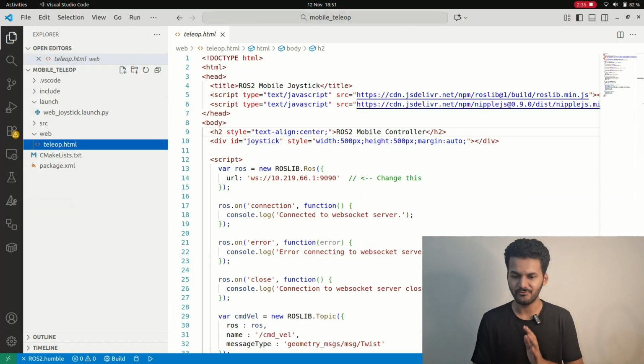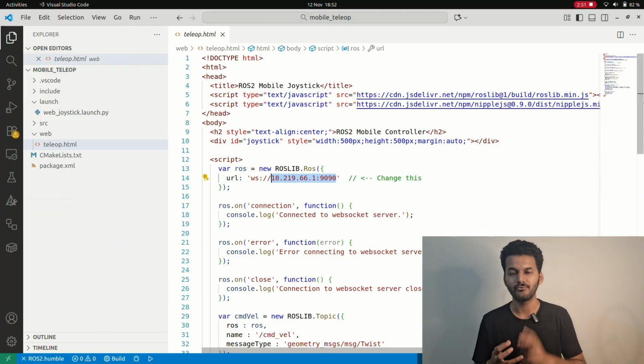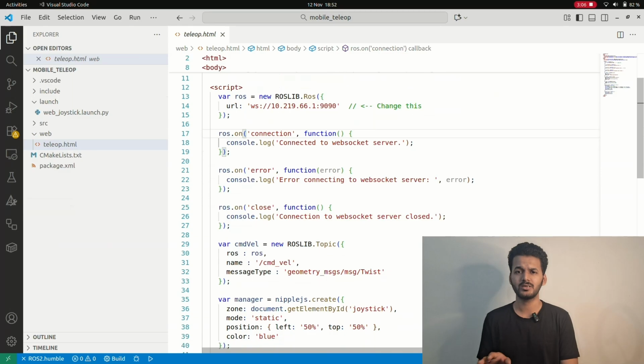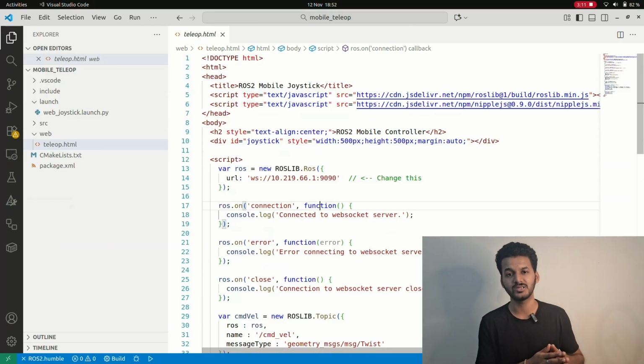So this is the HTML file. The important point to remember is this particular IP address that we are using. The IP address that you are using, make sure that the mobile is connected to the same internet connection as your laptop. Whichever connection that you are using, the mobile should also be connected to the same Wi-Fi. So likewise we will create the HTML file. And what is this file doing? This file is communicating on the cmd_vel topic where we can exchange the velocities, and using a joystick we are able to control the robot's motion inside Gazebo.